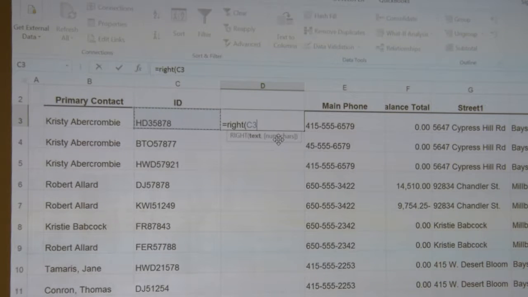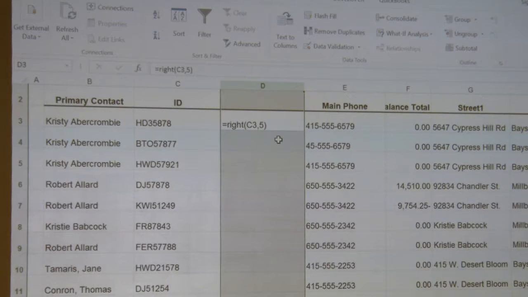Give me the rightmost characters of cell C3, comma, how many? 5. Does that make logical sense? Yes. What do I want to do? I want to separate the numbers. Okay, so I hit enter, and it doesn't work. You know why it doesn't work? This was imported from QuickBooks, and QuickBooks has all text in the columns.